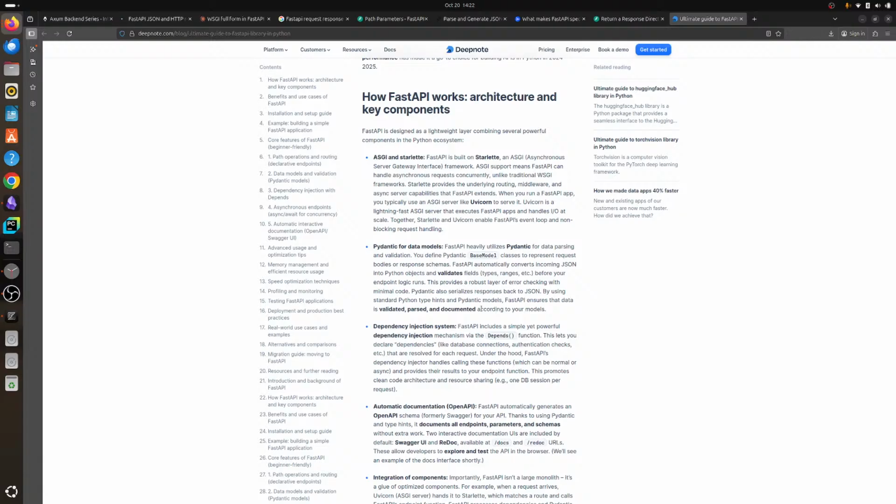What is the meaning of FastAPI's event loop and non-blocking request handling? We need to know about that.